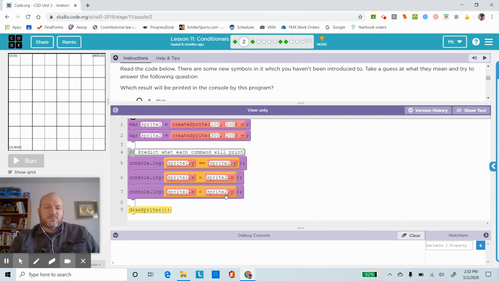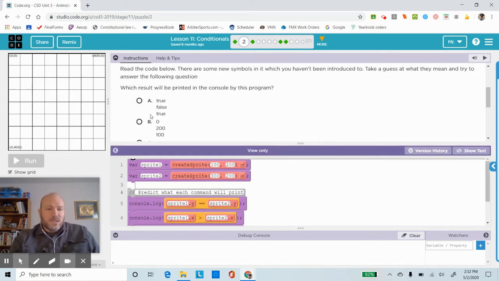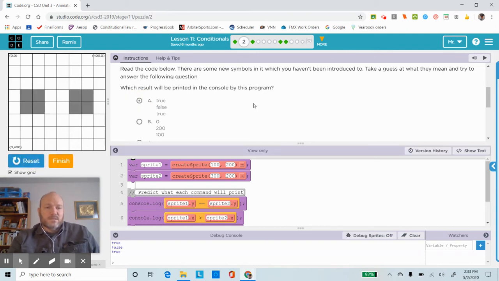sprite1.x is less than sprite2.y. Sprite1.x is 100, sprite2.y is 200, so 100 is less than 200, so that is true. So we should be looking up here for true, false, true. There, bubble A. We're going to run it and see what we get. Down here in our debug console, we see true, false, and true again. So that's right. And we're going to finish that and move on.